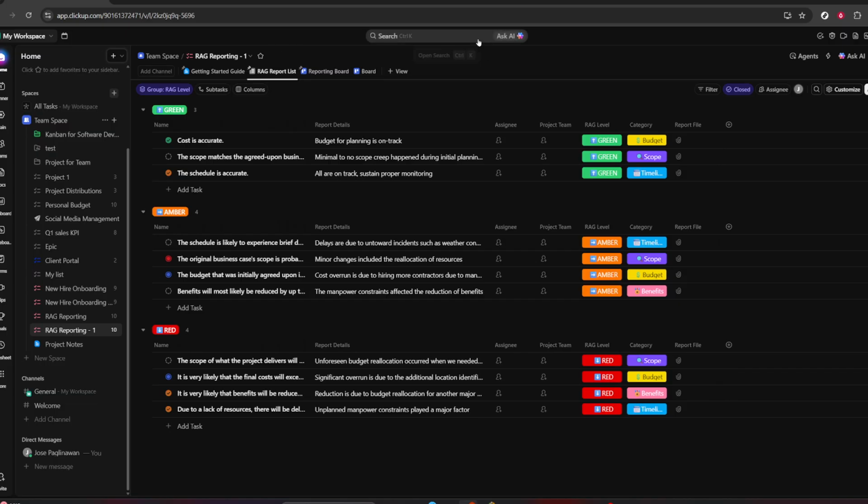To start, make sure you're logged in to your ClickUp workspace in a desktop browser. It's helpful to have your Microsoft account details handy, especially if your organization uses multi-factor authentication, because you'll be asked to approve the connection in a moment.